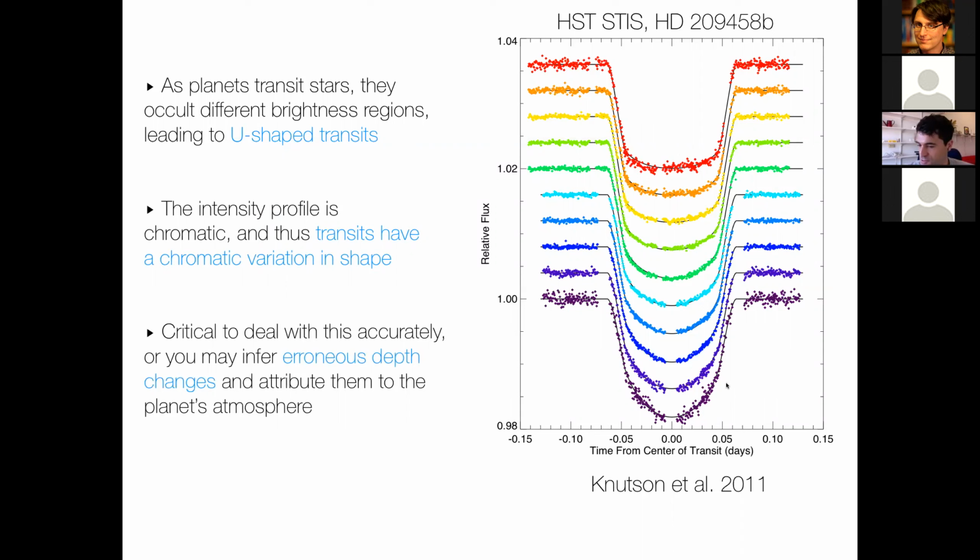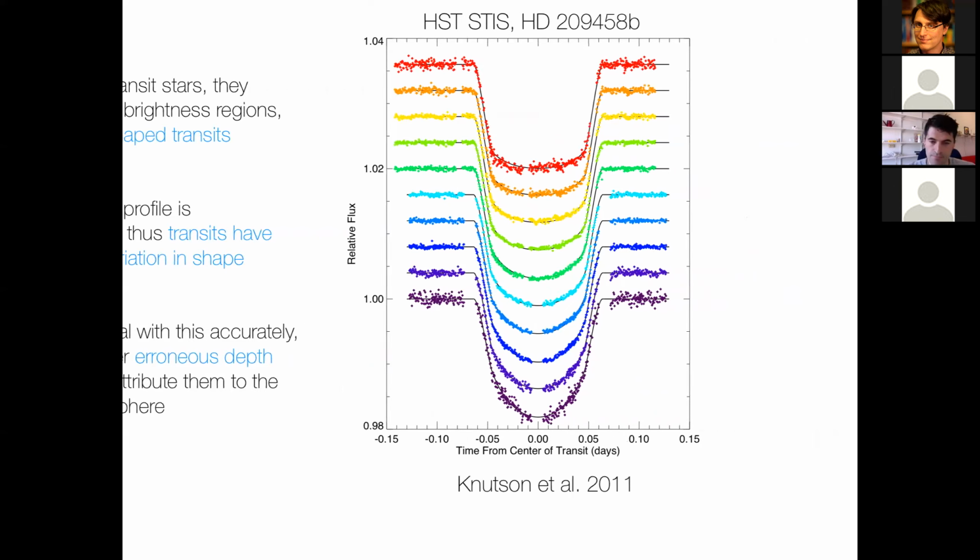So if you model your limb darkening wrong, you're going to retrieve the wrong transit depth, and therefore you're going to think that there are atmospheric absorption features in the annulus of the atmosphere of the exoplanet, which are not really there. So this is extremely important for people who are trying to retrieve the atmospheres of exoplanets.